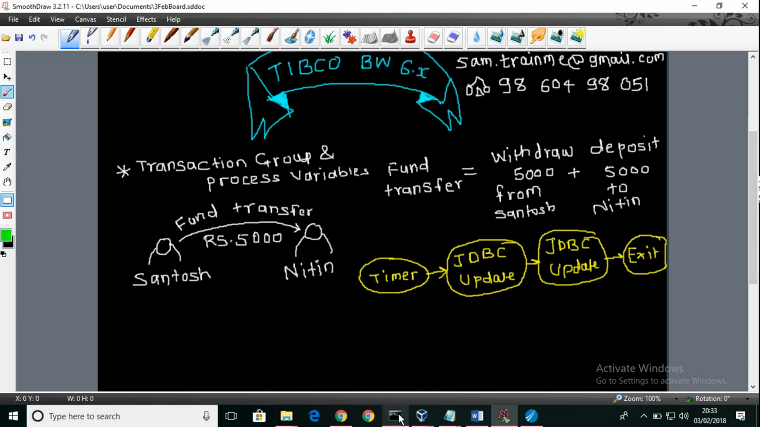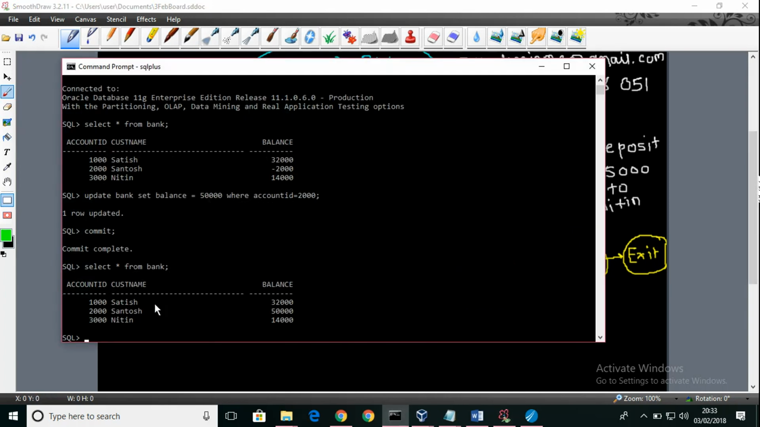So we have the bank database. In the bank database we have a bank table and there are three fields: account ID, customer name and balance, and it stores the balance of each and every customer.